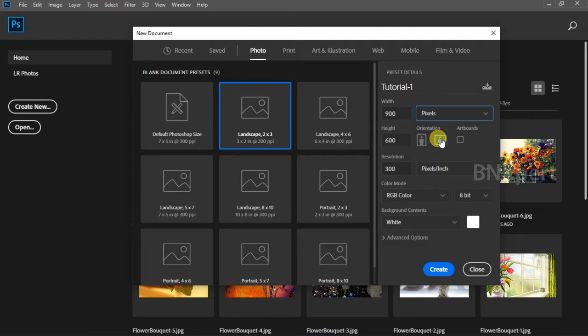Then resolution. Resolution means the number of pixels per inch. For web or digital media, you can set it to 72 pixels per inch. But for printing purposes, you can increase the resolution up to 300 pixels.